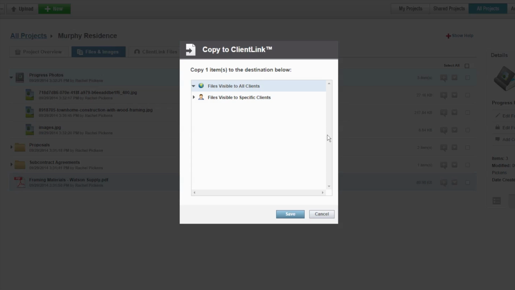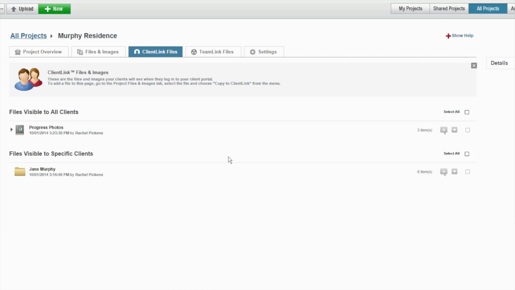We can make these progress photos visible to all of our clients on this project, or if we have multiple clients on this project, then we can actually make it available to one in particular, to a very specific client. So in this particular case, Jane is the only client that we have, so we'll make these progress photos visible to all of our clients, and we'll simply choose Save. So we can immediately see now we're redirected into our client link files, and we can immediately see exactly what it is that Jane has access to.